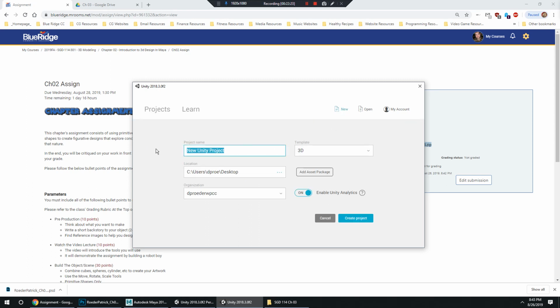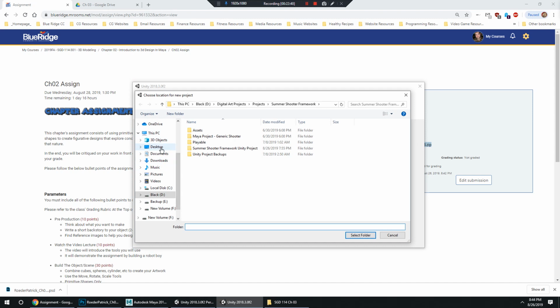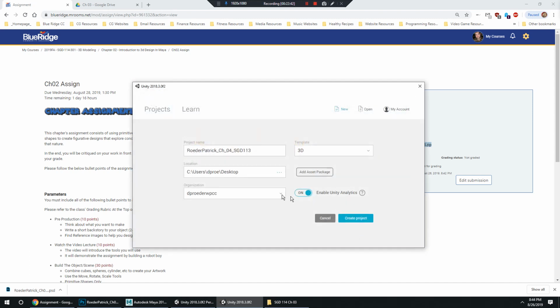We'll pick all the settings. We'll name this. I'm just going to go ahead and name it my turn-in name. I'm just going to be safe. Chapter 04 SGD 113. Where do I want to save it? Well, I like working on my desktop for things I know I'm going to back up and move later. And what organization? There we go.